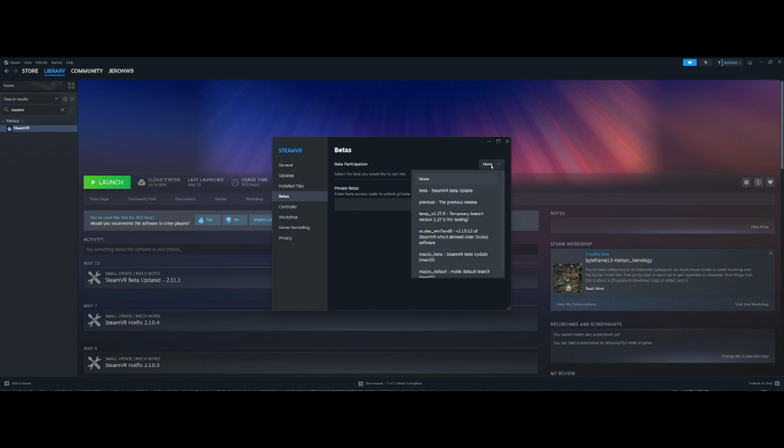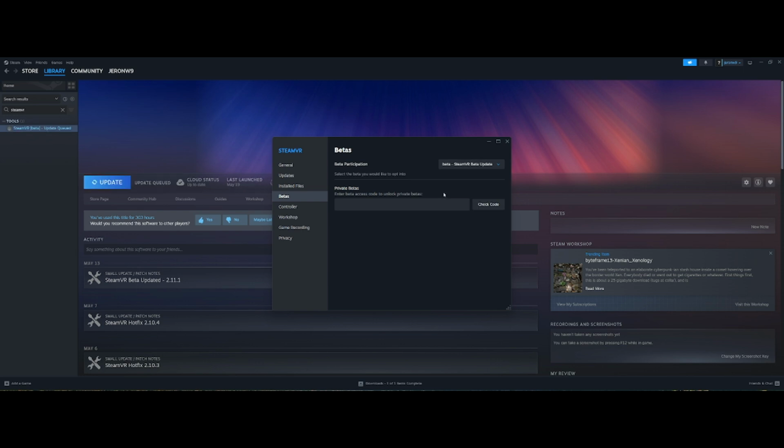What you need to do is go to beta, SteamVR beta update. Okay. That's going to help you out with your stuttering, with your game performance, especially having Windows 11 and stuff like that. Now, it's going to update here at the bottom.